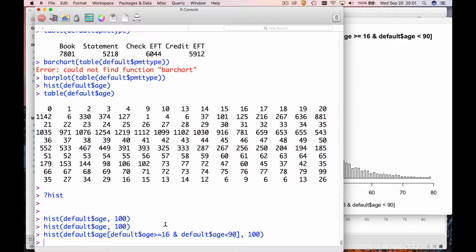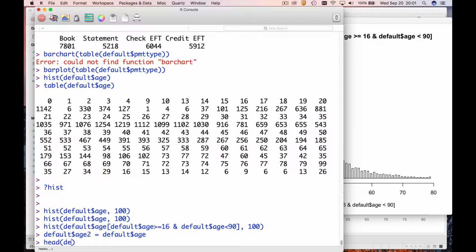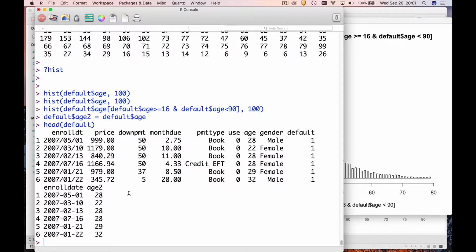Another way that you could do this is to make a brand new variable that doesn't have that dirt in there. So if I say default$age2 is equal to default$age, I've just made a copy of that variable. So let's go look at default again. And what you're going to see is that we've now added a variable age2 that is exactly the same as age.